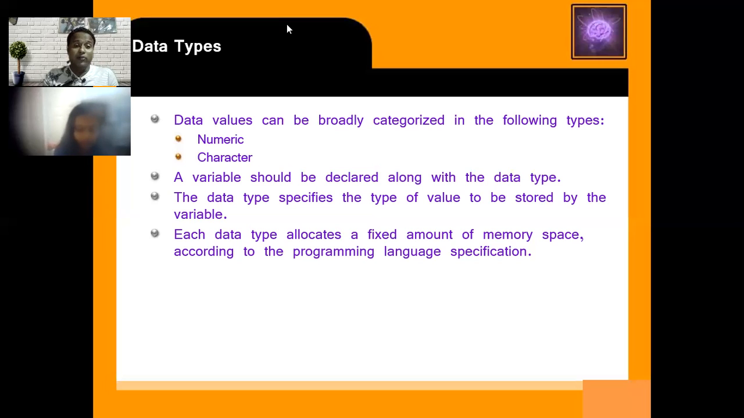But while you are defining a variable, you have to define the data type, meaning what type of value you have to store in that memory. So that is called the data type. The data type specifies the type of the value that is stored in a variable. Each data type allocates a fixed amount of memory space according to every programming language.